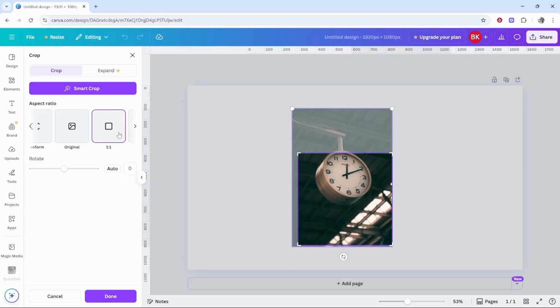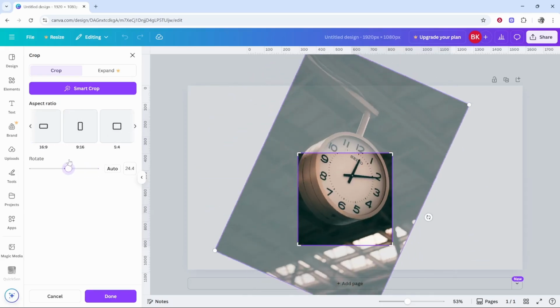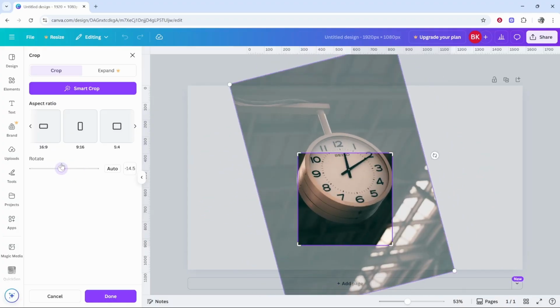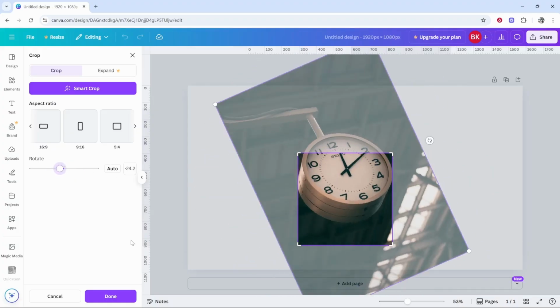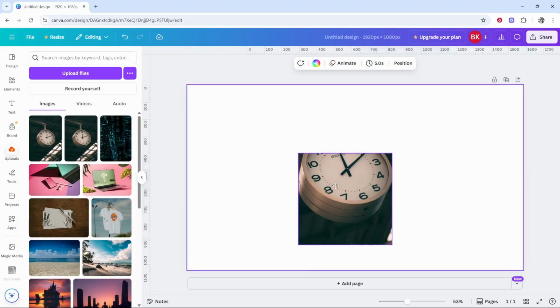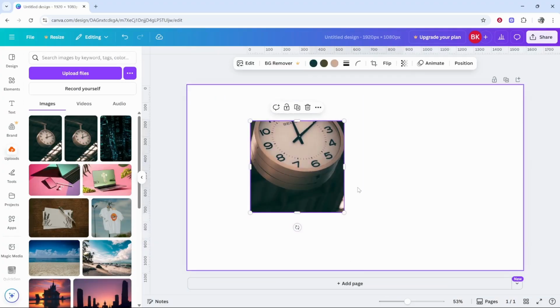You can also use 1:1 or any of their other presets, and if you want to rotate the image in the crop, you can do that as well. Once you're happy with the outcome, you can just go ahead and click done, and it will then crop your image to exactly how you set it to.